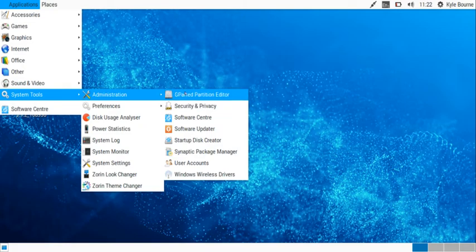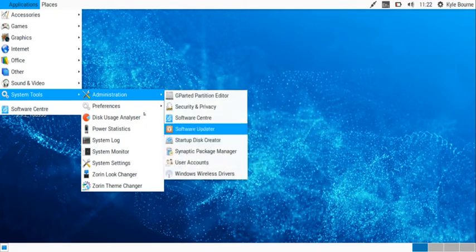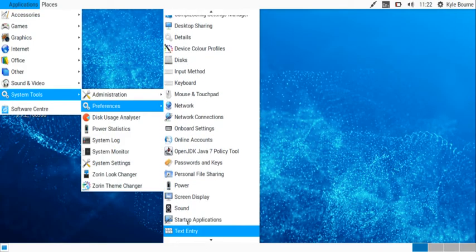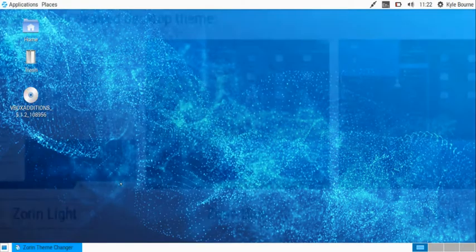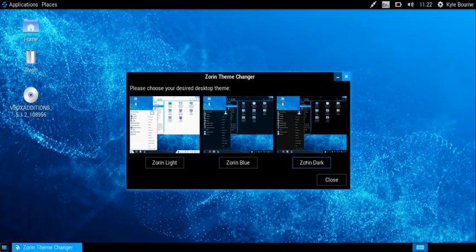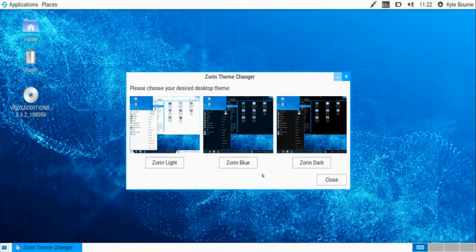In your administration stuff, you can get all the stuff you'd expect. You also get Synaptic Package Manager, which is pretty good. You also get a theme changer, which you can change to Zorin light, blue, or dark. So if you're into your dark themes, you can set that, and it's as easy as a click of a button, which is cool.